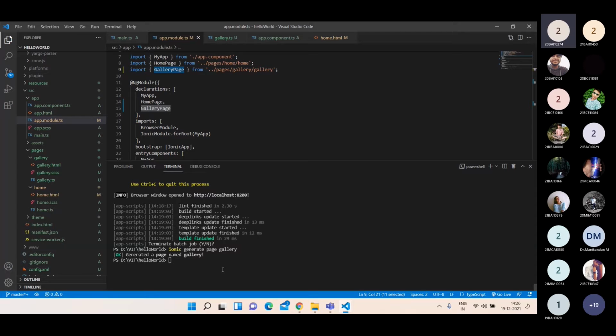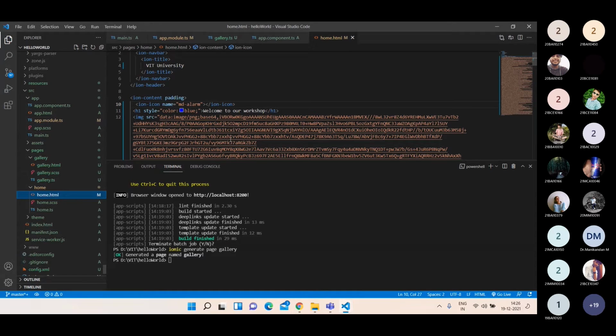Yes, sir. So by default, when we generate a page, it will always be lazy loaded. Exactly. By default, Ionic provides all the pages as lazy loaded pages. Navigating to an eager loaded page and navigating to a lazy loaded page are different. For example, now our application is eager loaded, and I'm going to navigate from one page to another page.